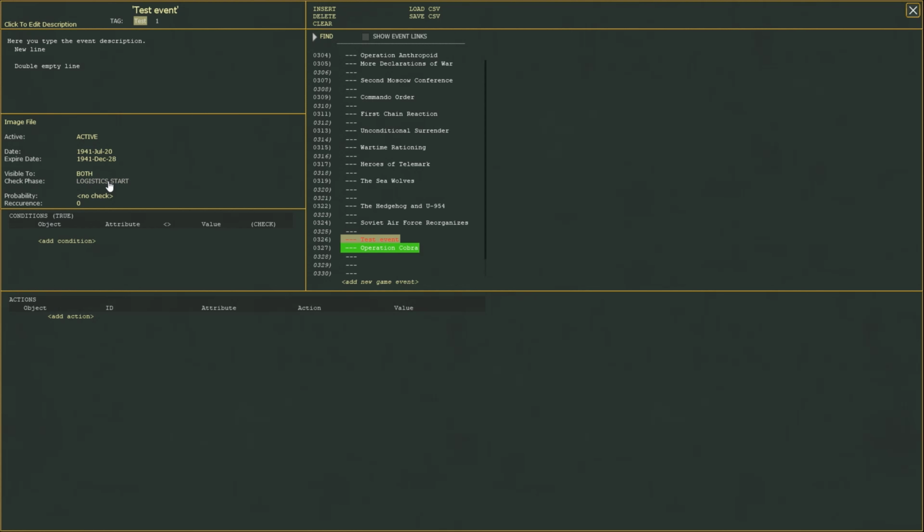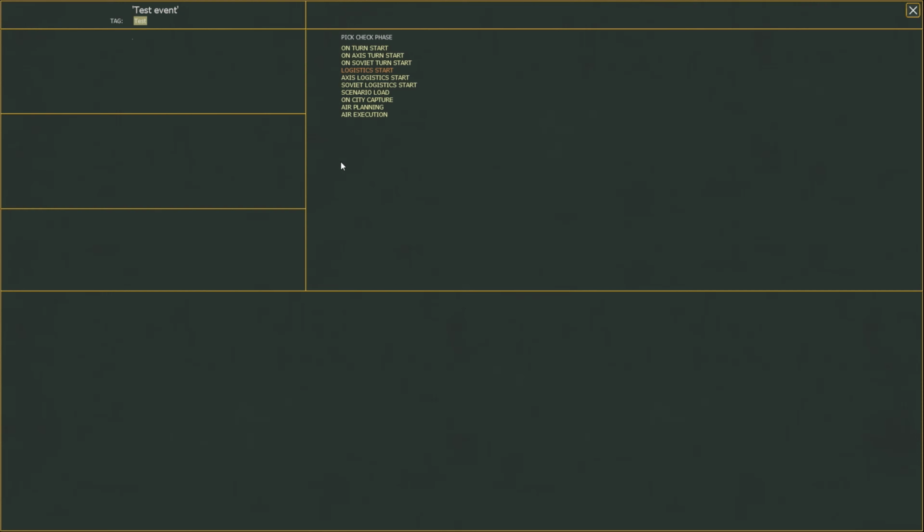Let's say that it is visible to both, and then we have check phase. Now, there are some check phases which, in my opinion, do not work. Like on city capture, I tried a couple of times and it never works. I don't know why, as well as the air planning and the air execution. I think because, from what I have understood, you cannot dictate whether this is the Axis air planning or the Soviet air planning. So I think these check phases are here, but they simply don't work.